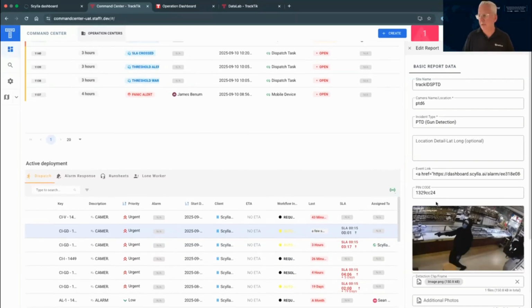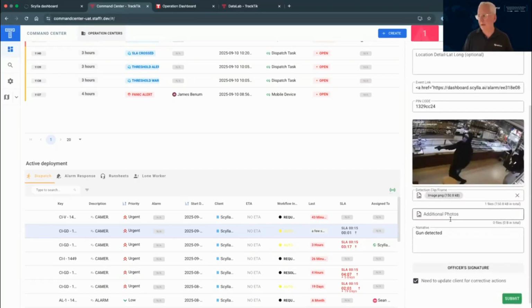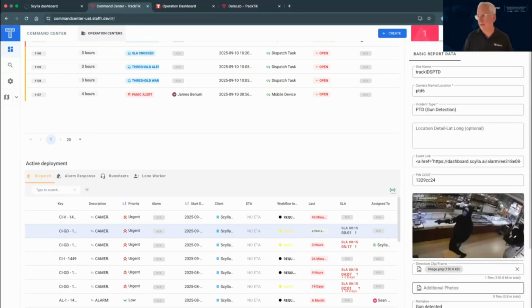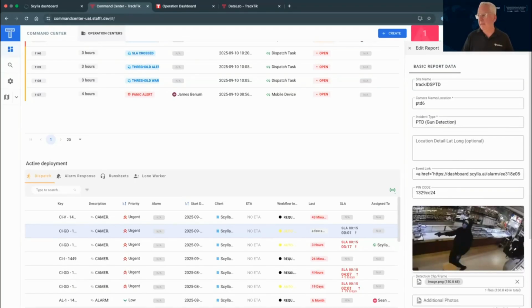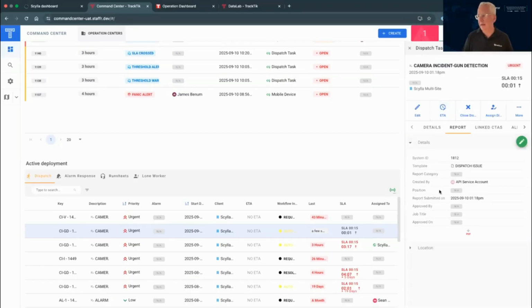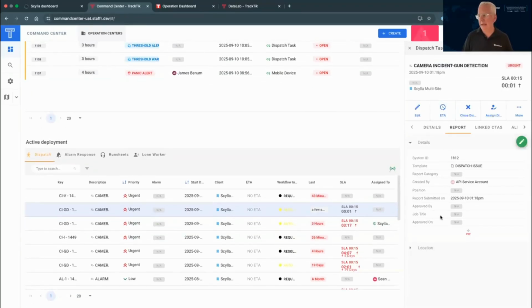when they dispatch someone against this particular event. Not only will you see that, but if you do want to verify what that looks like, having the event and going back into the Scylla Alarm Hub to really look at the long form version of this clip, that's all possible. And then ultimately, the lat long location of the camera and the exact location so you can actually understand where a guard should be deployed to.